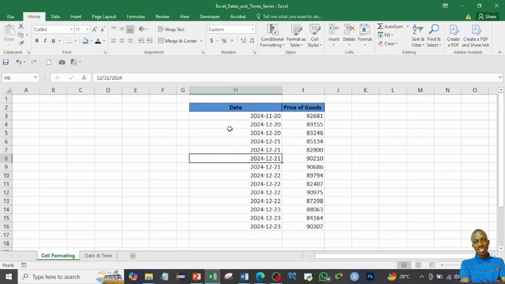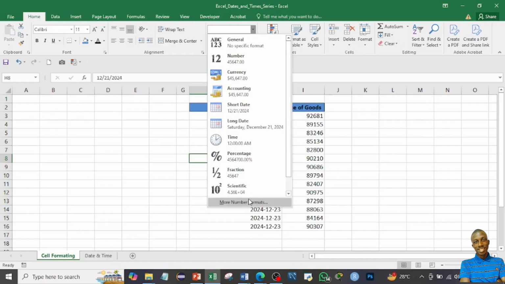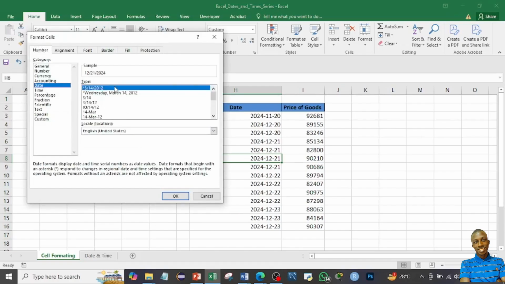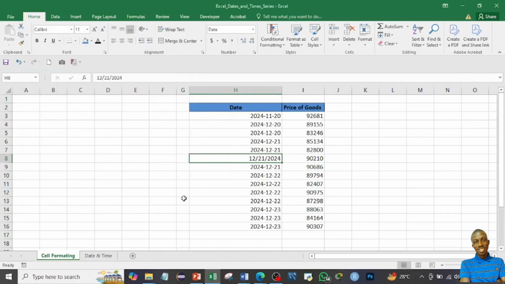So this is the way to do our date format. Remember to always use either the long, the short, or you come to custom date and then you do your custom date. Based on how you want it, you can customize it. And then you press OK. That is it.